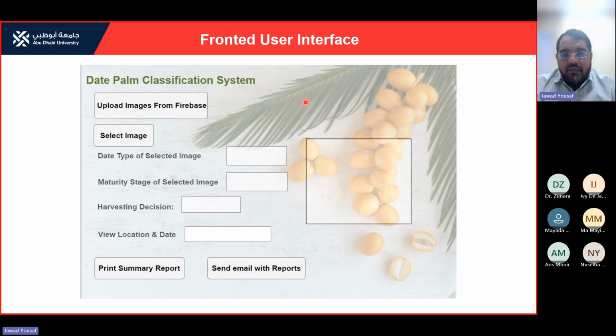So to make it easier for the user, we have developed a very simple, user-friendly interface. After receiving the images from the Firebase, we can upload them here. We just select any image and our system will tell us, using the deep learning neural network, what the date type is, Barhi, Suraj, what the maturity stage is, and what the harvesting decision is for this. Should I go with the harvesting or not?